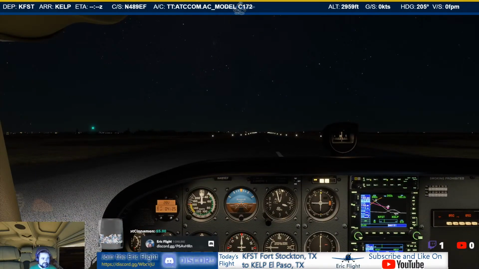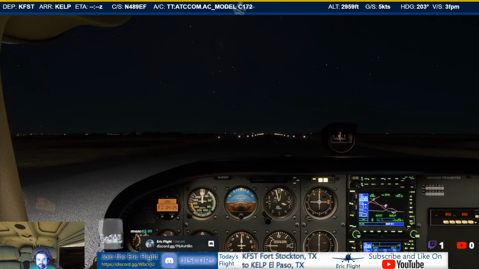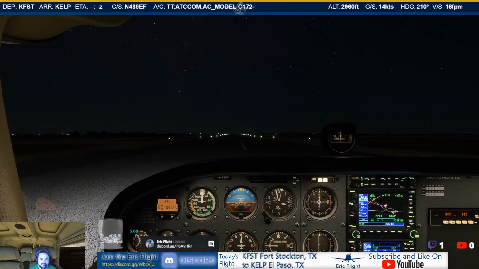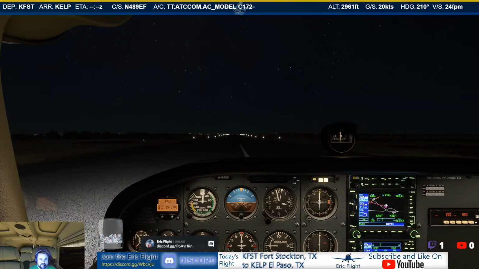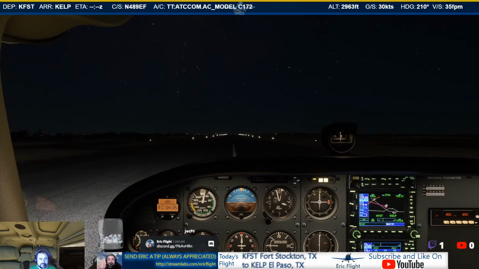So here we go. The wind should be kind of down the runway, so what? A little from the right, but not much. It's mostly head on. And again, rotate at 55, climb at 74.